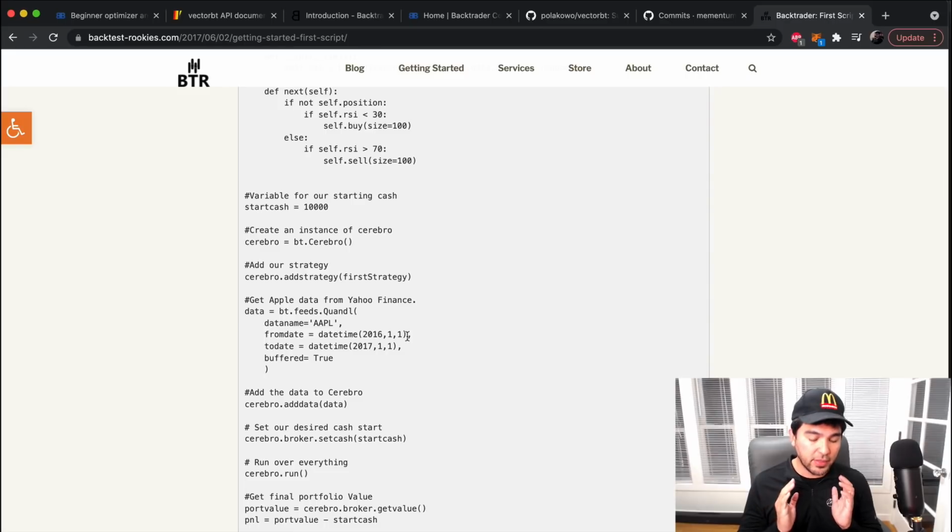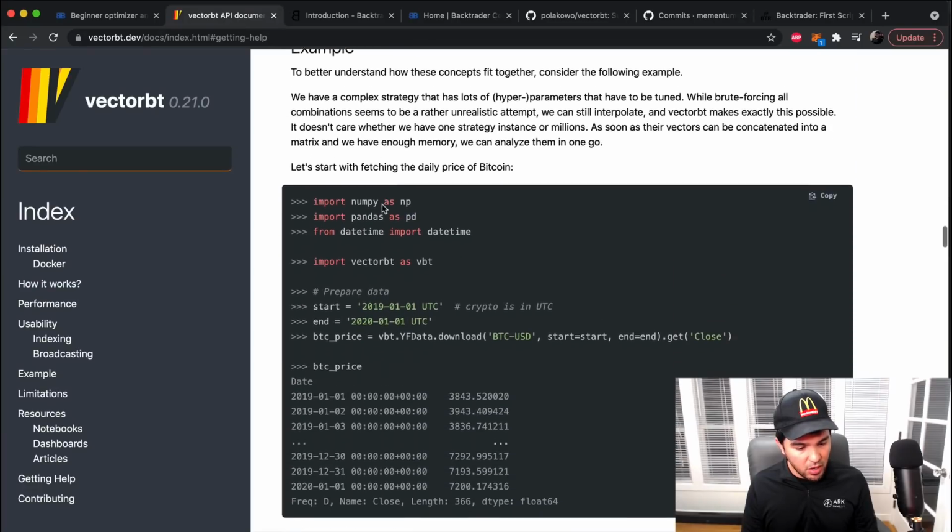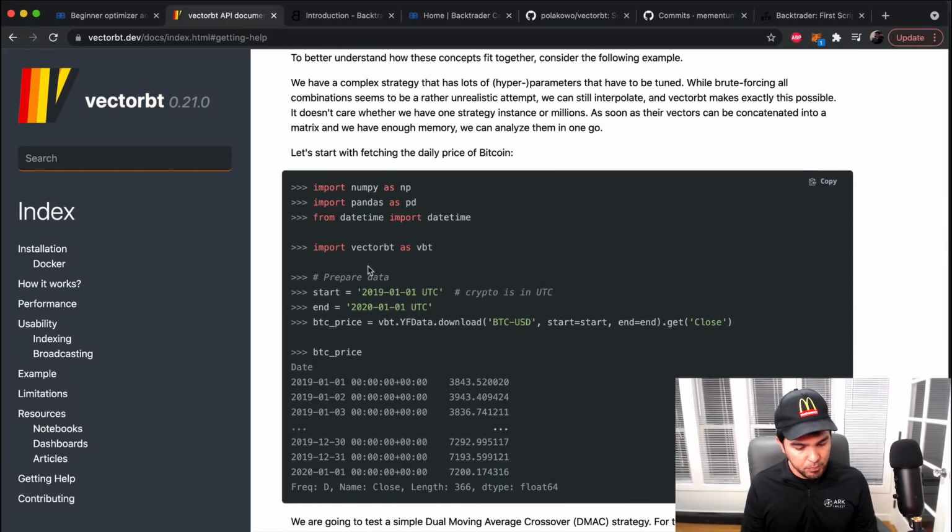Now let's look at what the equivalent looks like in VectorBT, and I'll go ahead and just write this code real quick to show you a quick example. So this is an example in the documentation of VectorBT, and you see the first thing you do is import VectorBT as VBT, and then you just need to get some price data. It looks like they use Yahoo Finance to get Bitcoin prices, so I'll do that real quick.